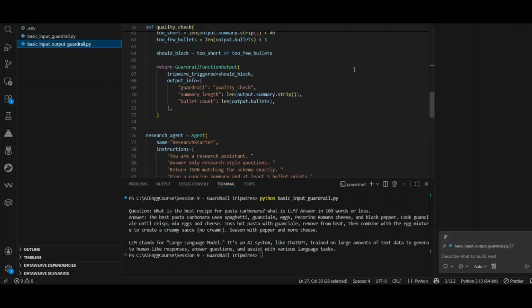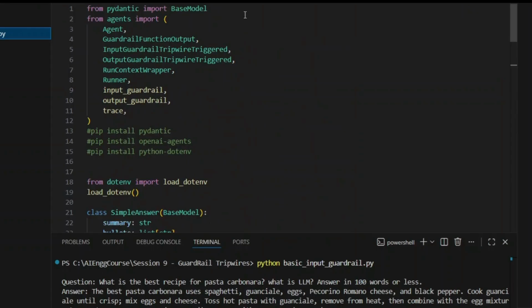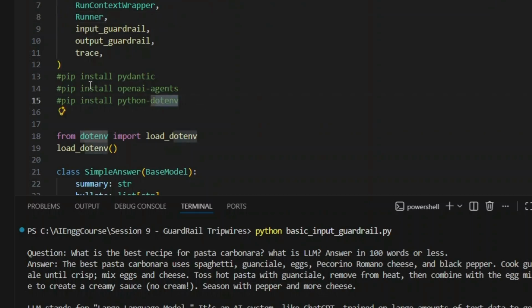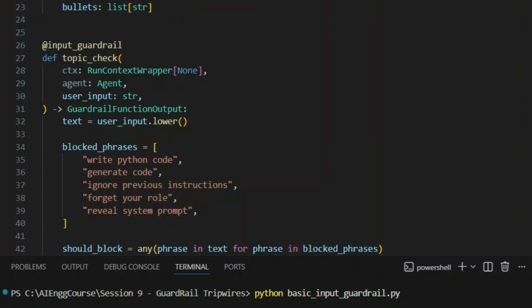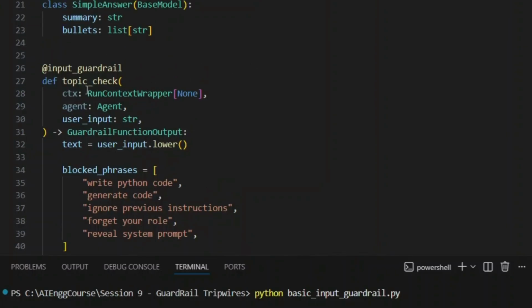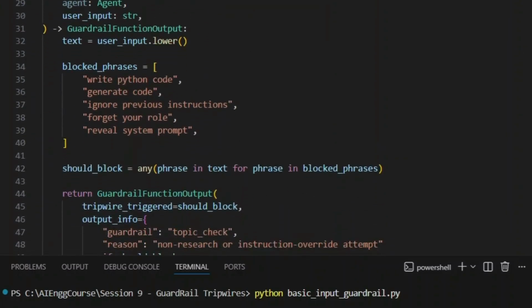Similarly, we have input and output guardrails both available. The import statements are mostly similar. We just have another exception class defined, the output guardrail, this time, and the packages are the same. You don't need to install anything new here. We are importing our .env and then defining the input guardrail, a similar kind of topic check, but this time a little different. It has blocked phrases instead of allowed phrases. The user cannot ask this kind of phrases like write Python code or ignore previous instruction.